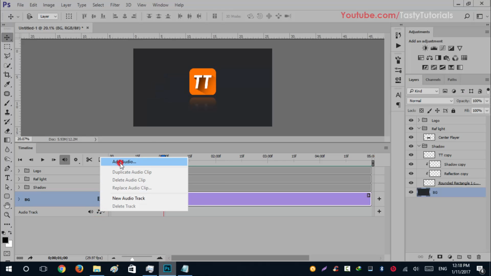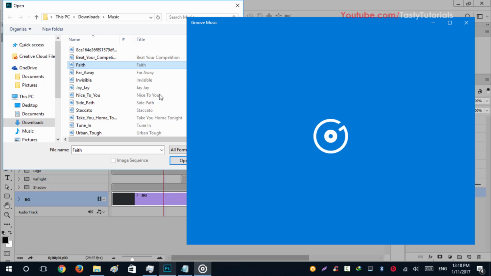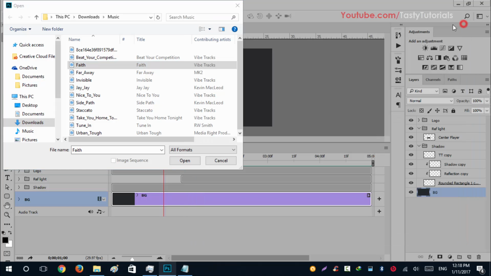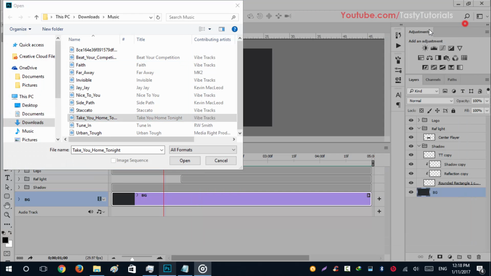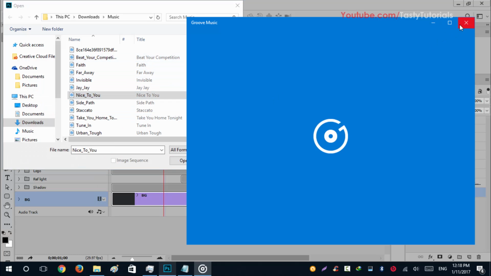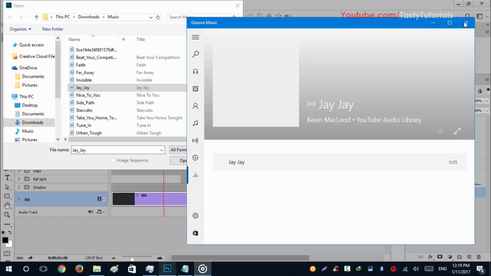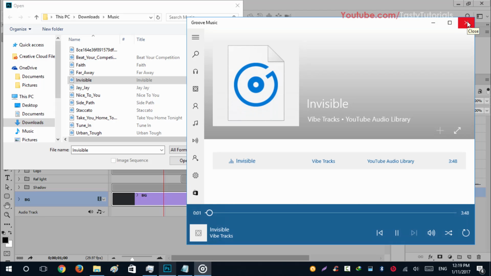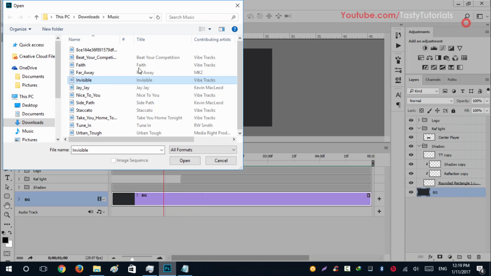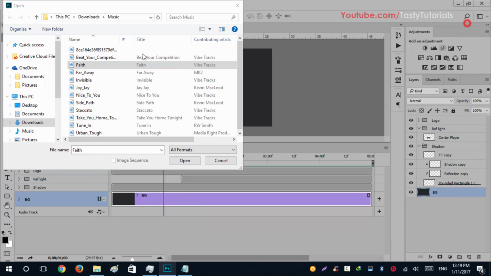We'll click this music, add audio file, and we'll select any audio like this one. Let's just select, or we can just select this one. Let me first check which one will be better. Or this one. Maybe we could go for Faith. It's much better. So we'll use this one.